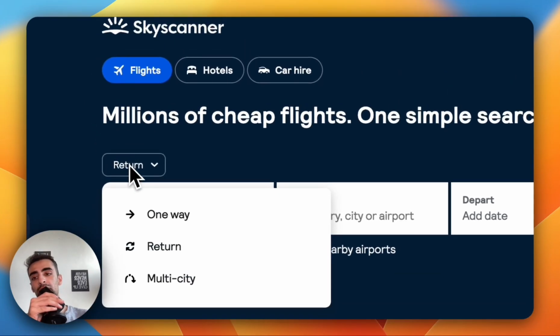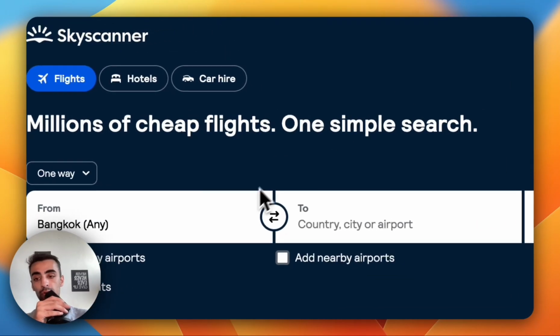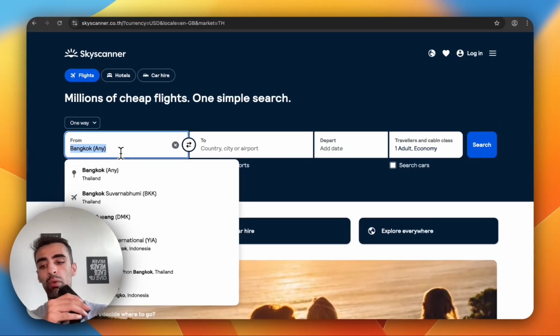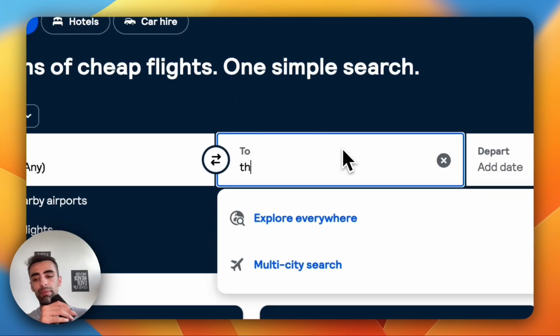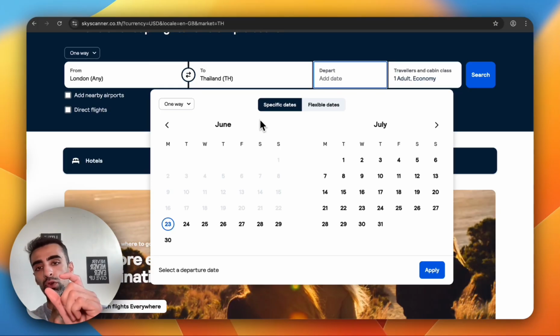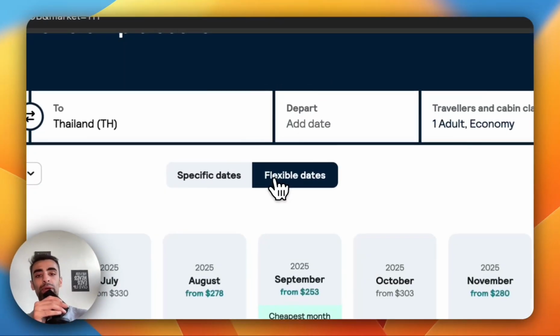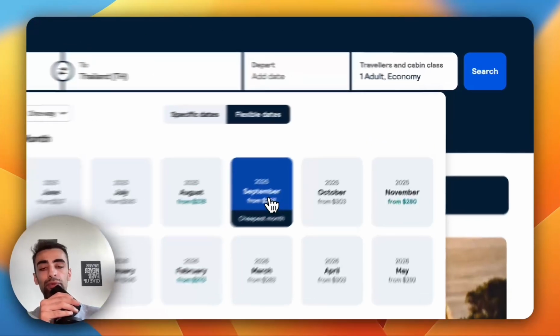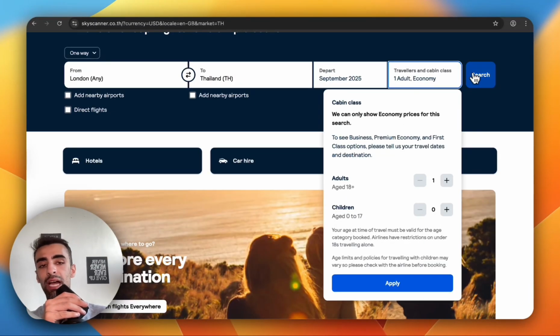Now I'm personally going to pick a one way, but you can pick a return, and also you can do multiple cities. From is going to be obviously where you're from, and to is obviously going to be Thailand. For a specific date, you've got to pick a specific date, but in this case we're going to do flexible dates. So it's going to show you what is the cheapest possible month, and that's going to be September. We're going to choose how many adults and children, and we're going to do search.